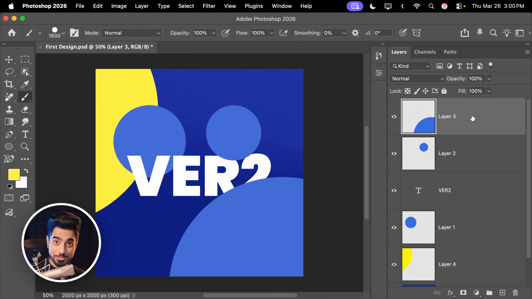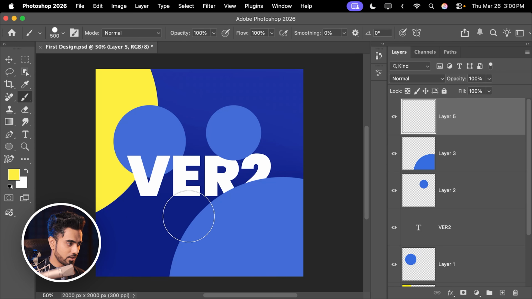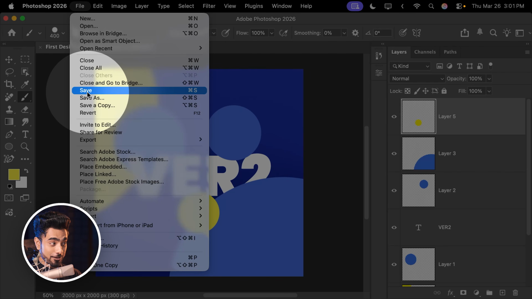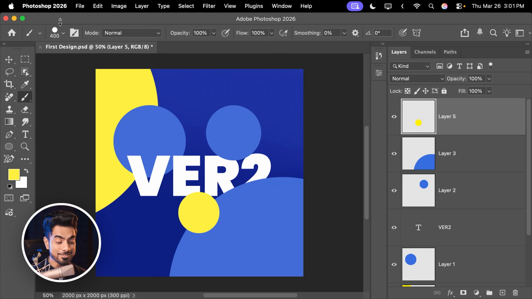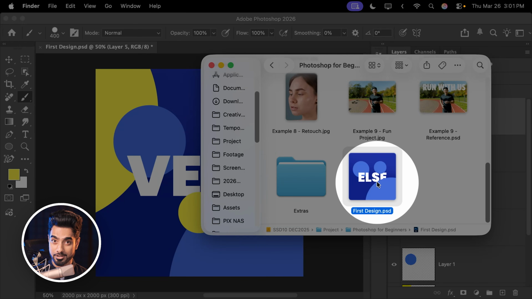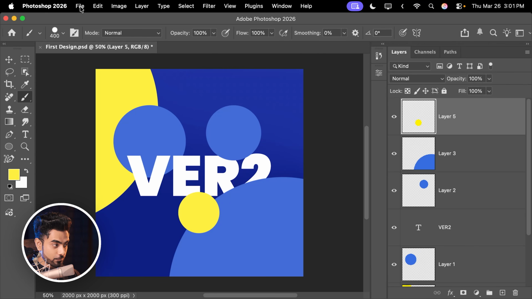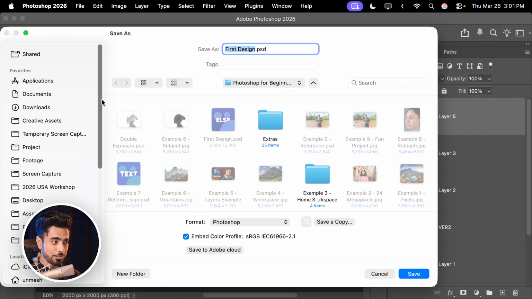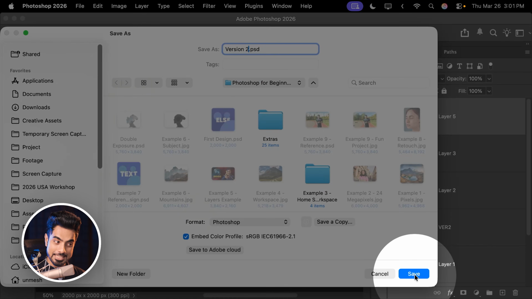Let's create one at the top. Select the topmost one, click on the plus, and I'm going to add one more little one right about there. But here's the problem. If you go to File, Save right now, which is Control or Command S, it will update the existing design, which we don't want. We want to create a brand new version. That is when you go to File, Save As instead. And this time, we are just going to name it version 2 and click on Save.